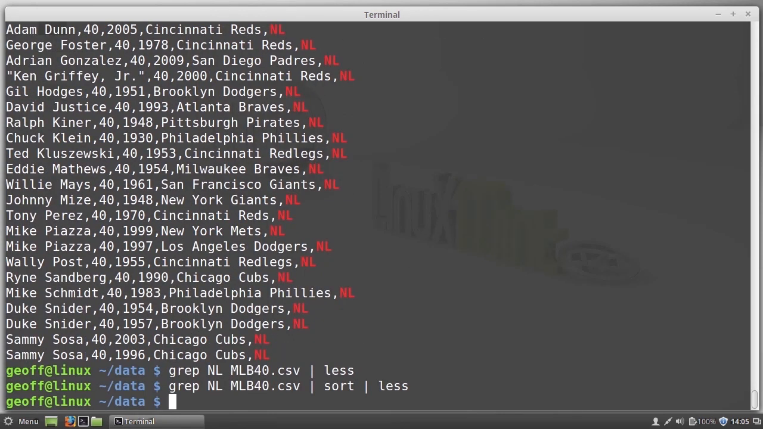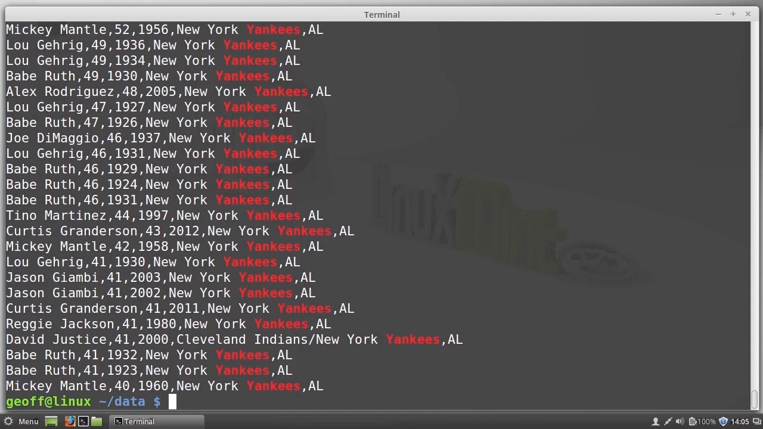So let's find the names of all the Yankee players who've hit 40 or more home runs. It's easy enough to do grep Yankees, and we get a list. Let's refine that list. Grep for Yankees. Now let's get just the names. So our field separator is a comma. We want field one. And then when we get those names, we want to sort those names.